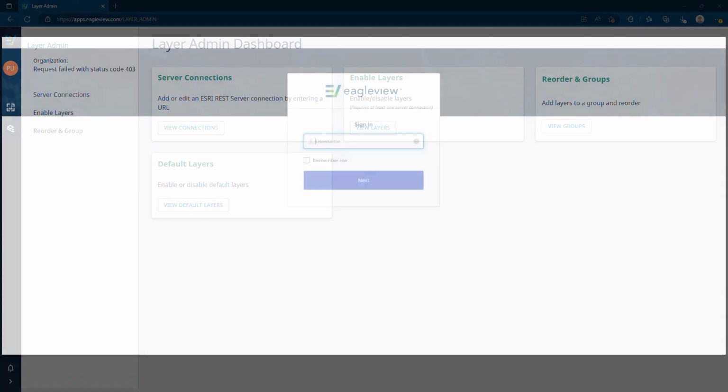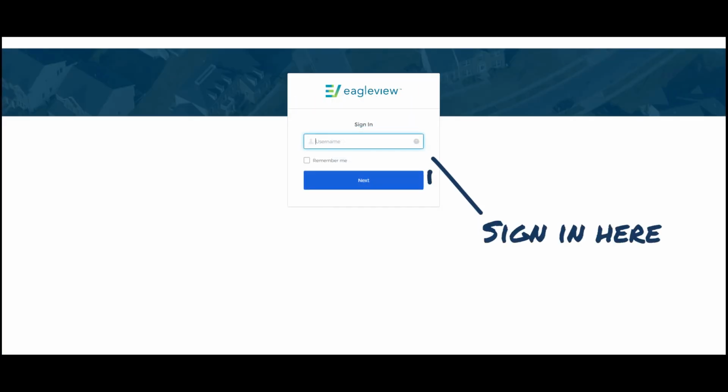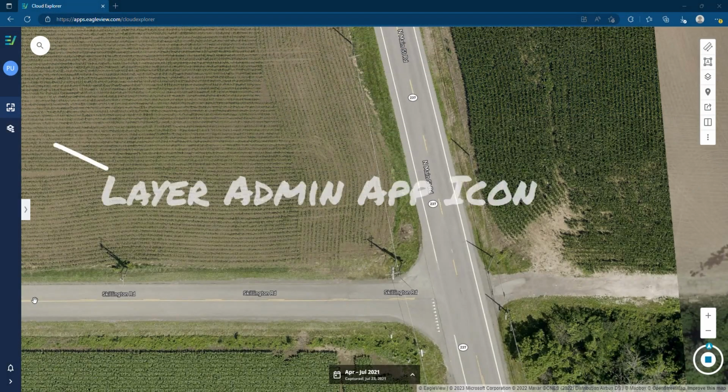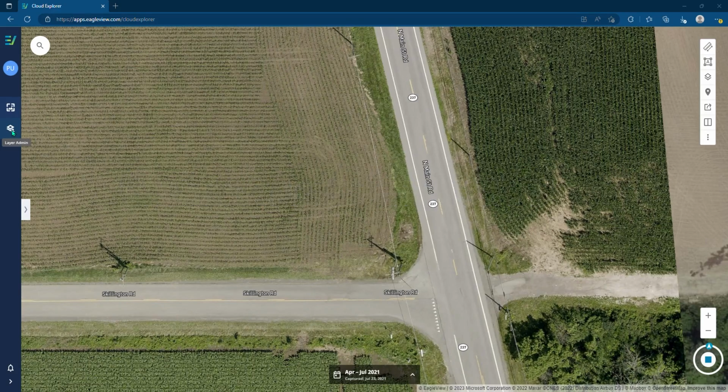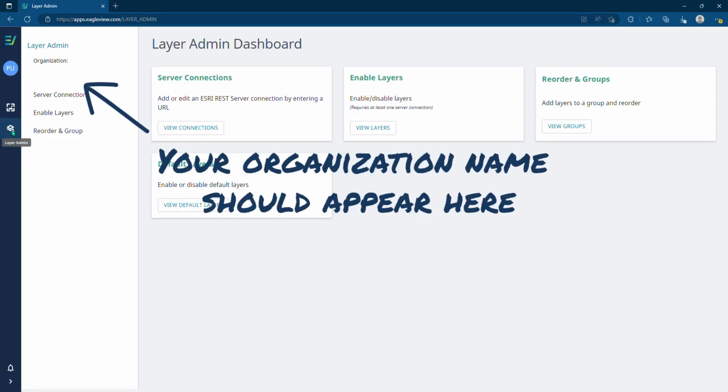If you've been granted permission by your admin to view the Layer Admin tool, you will find it by logging into EagleView Apps. Find and select the Layer Admin app icon in the left-hand navigation menu. Confirm that the organization in the top right corner matches the organization for which you would like to configure your layers.